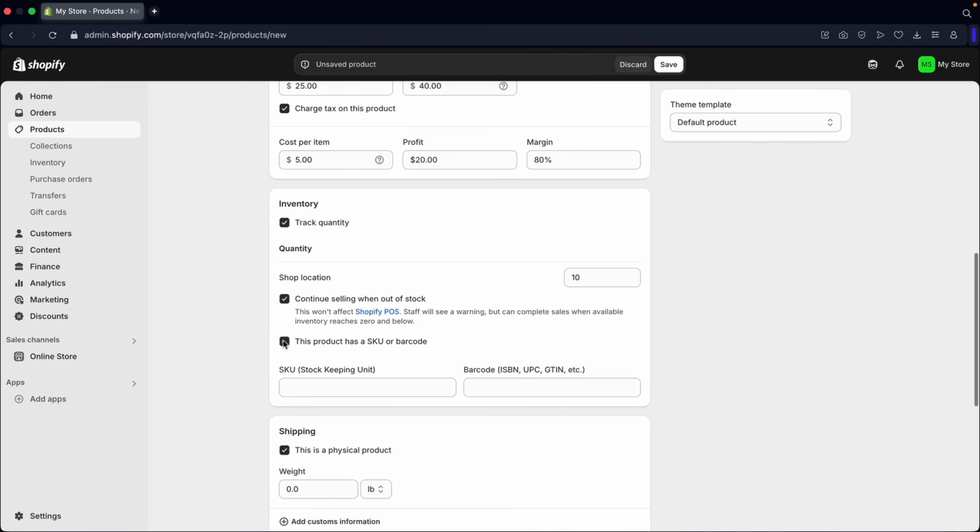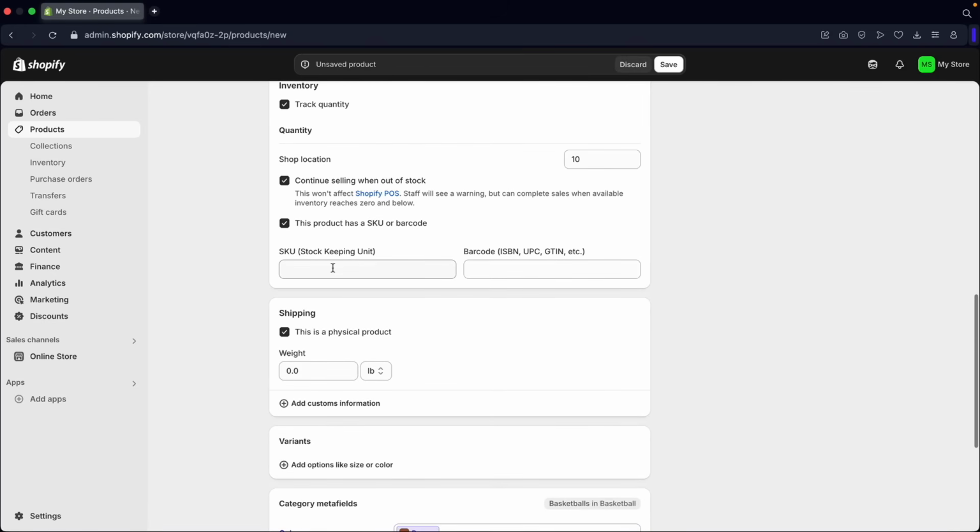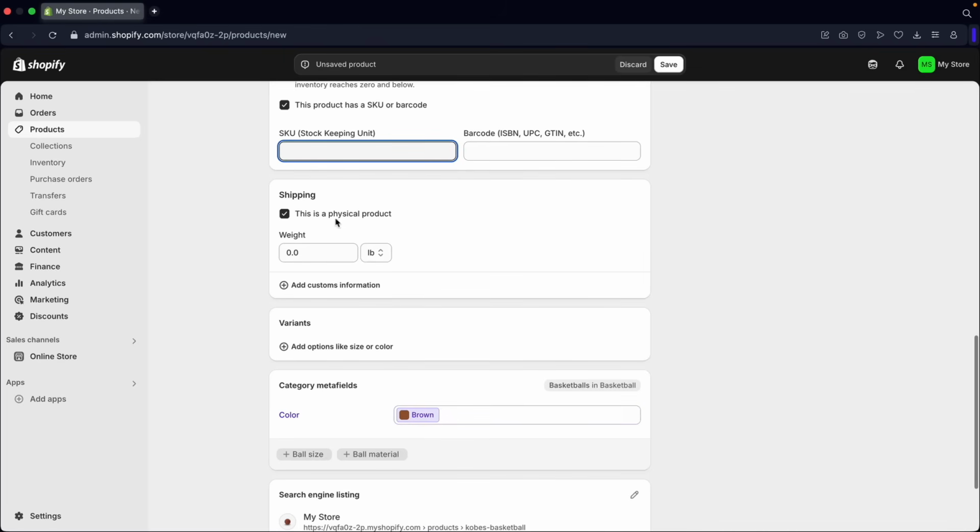If you have a SKU number or a barcode for your product, you can enter the SKU number here and also the barcode number right here. If you don't have one, don't worry about it. But if you do have one, you can go ahead and enter those right here. Next, we have shipping. So is this a physical product or is this a virtual product?